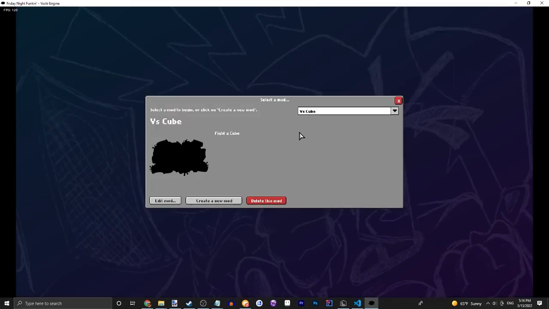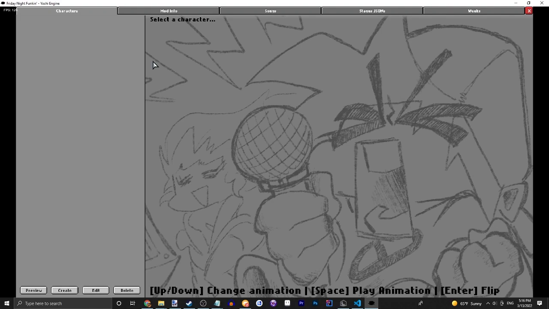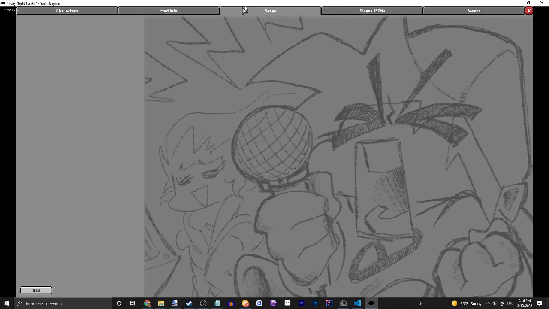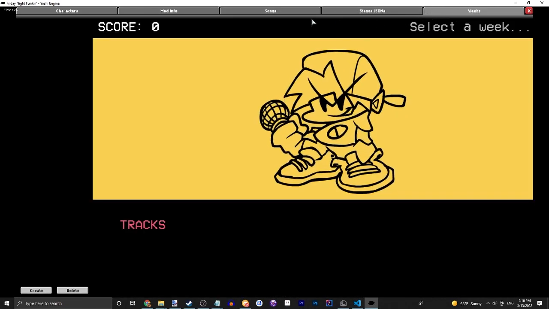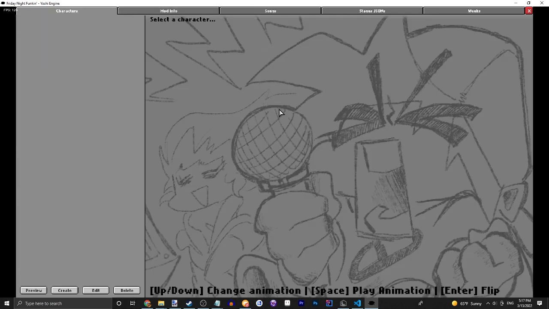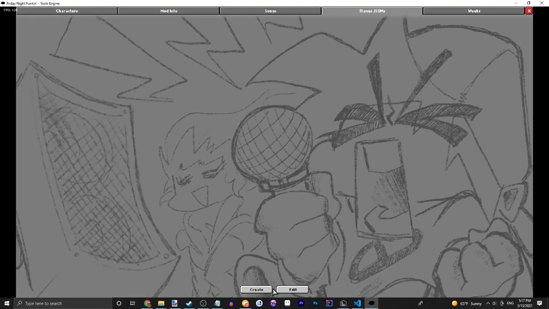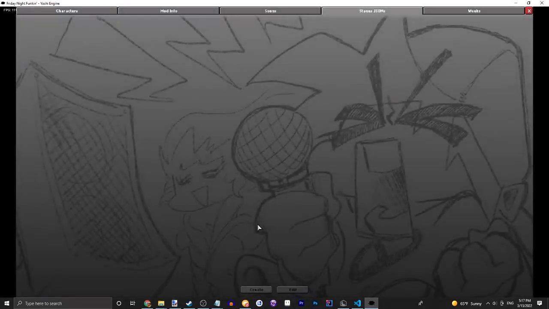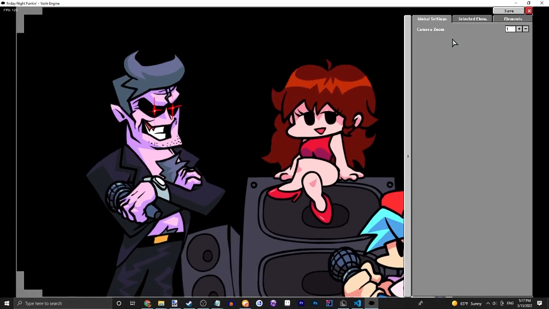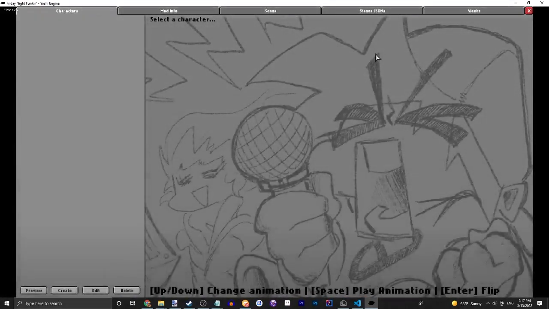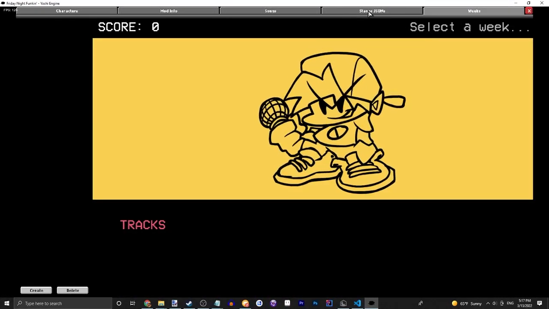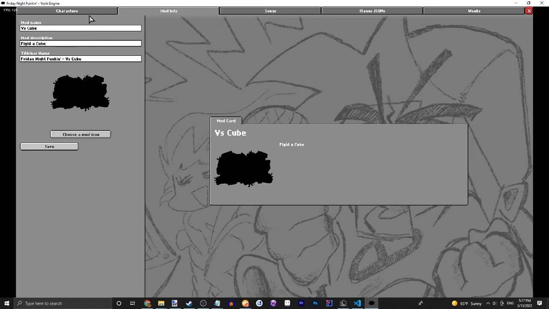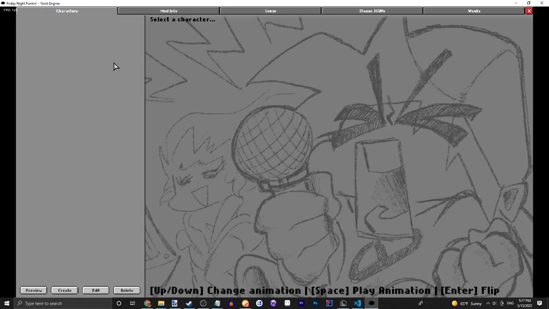Select the mod. Okay, go to Versus Cube and edit mod. Here you will get into the mod editor. Here is where you're gonna add all your songs, stages, weeks, and characters. Now this is super cool. It's so neatly managed, and unlike Psych Engine, it actually has a stage editor, but we'll talk about that a bit more in a different episode. But that's the setup for your Friday Night Funkin' Yoshi Engine mod.